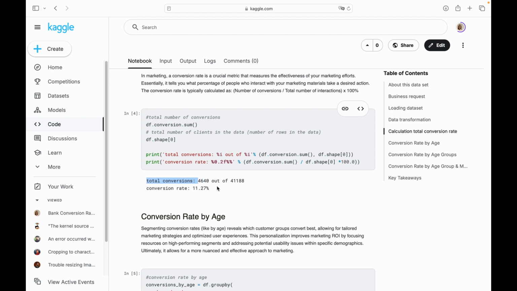This is a really good way for us to structure our output, and also, for example, if we're going to share this information with our stakeholders or other analysts, it's easy for everyone to understand. Then we will calculate the conversion rate, and as I said before, we'll calculate it by dividing the number of conversions by the total number of clients or rows in this case, and we will get our conversion rate 11.27%. This is pretty good already. We know our total conversion rate, which is great.